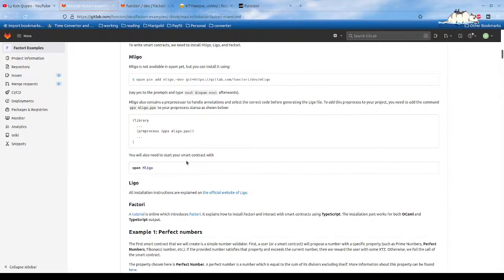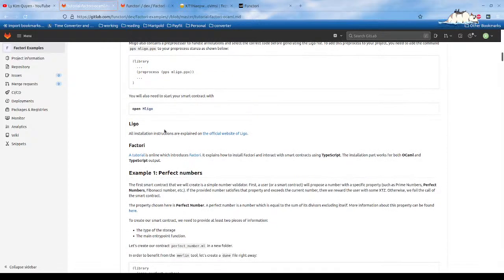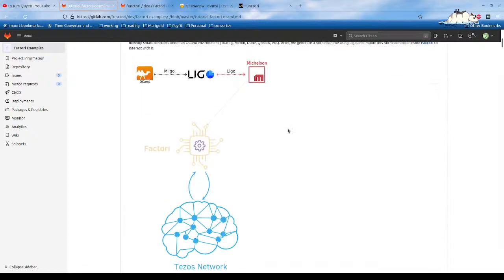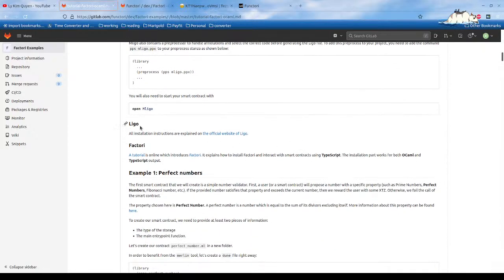And then because now we have the OCaml, we are using mligo, then we use LIGO to actually export it into Michelson. I assume that you already installed LIGO on your computer.